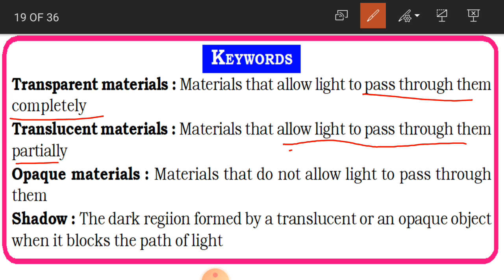For example, butter paper, transparent paper, and frosted glass materials. And opaque materials, what do they do? They are not going to allow the light to pass through them. For example, book, wood, cement, bricks, bags, plastic and all that. So these are the opaque materials where you cannot let the light pass through.